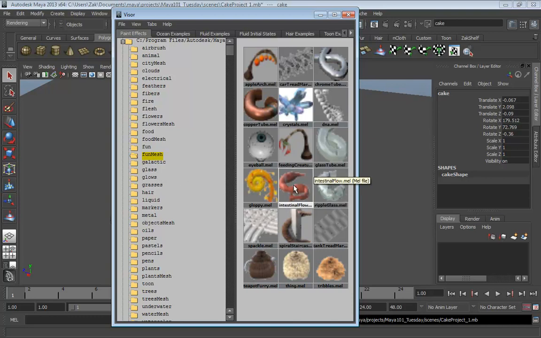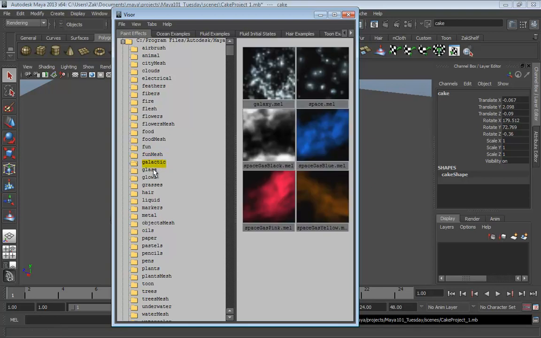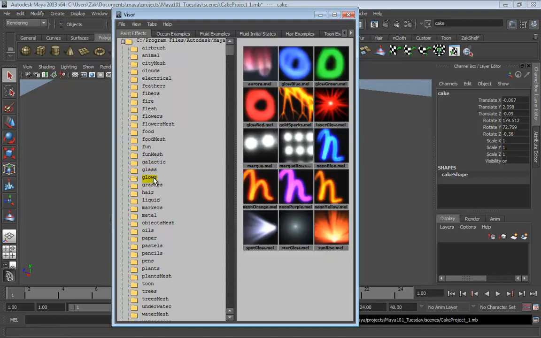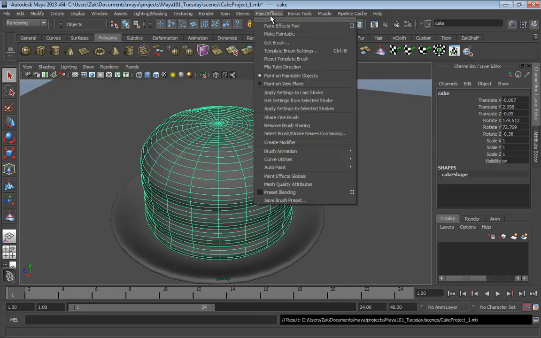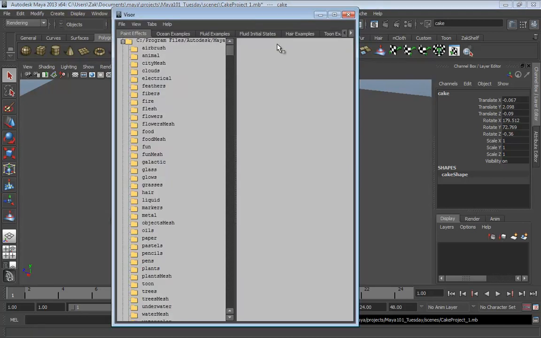Here's an intestinal flow. This actually looks like intestines that are moving matter around inside them. I kid you not. So there's all kinds of fun stuff that you can add if you so desire. Really, it doesn't matter which one of these you grab. We got the visor from going under Paint Effects and choosing Get Brush, and that'll bring up the visor automatically.